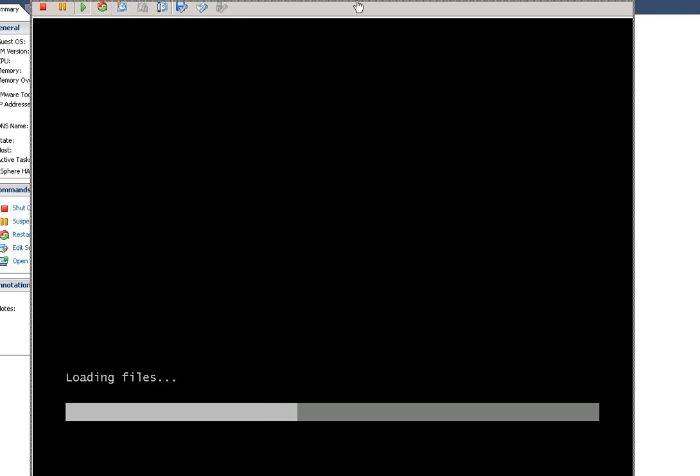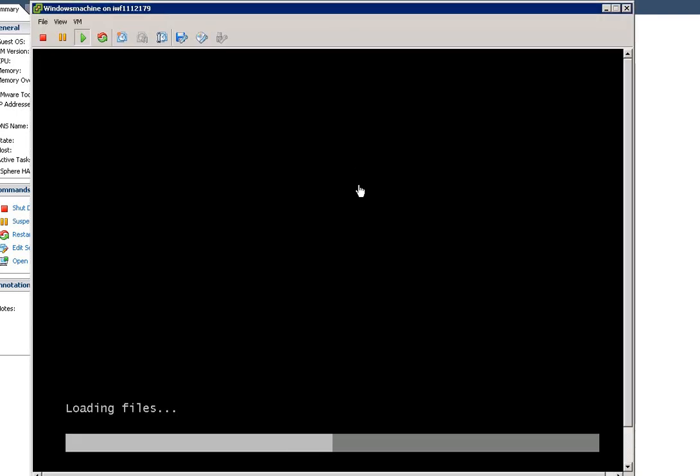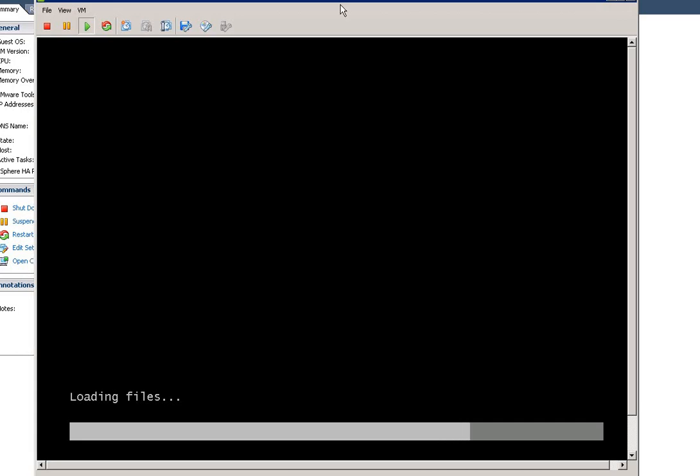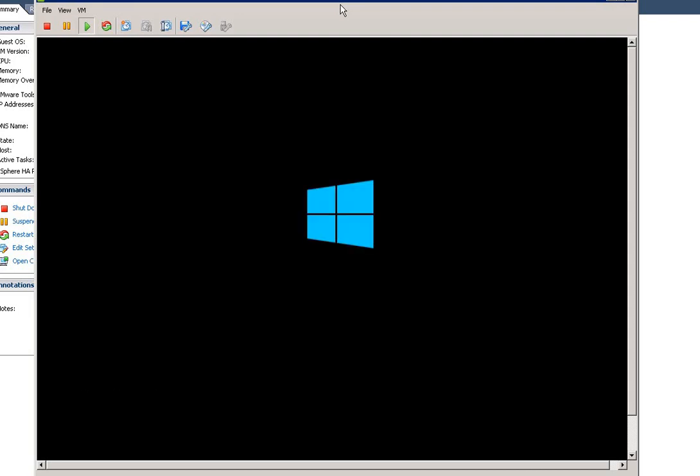So now you can see that all my information is getting loaded up. Information in the sense all the relevant files are getting loaded up because it's reading the data from the CD drive, from the ISO. Now all the files are read from the ISO image that I have attached to this console, or to the virtual machine, I can say.